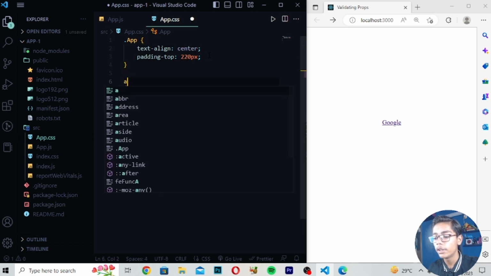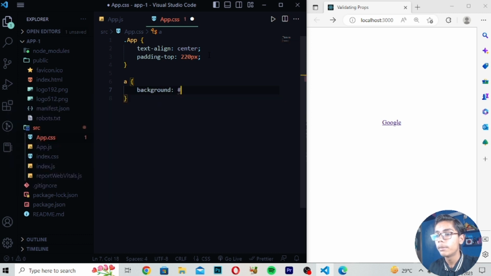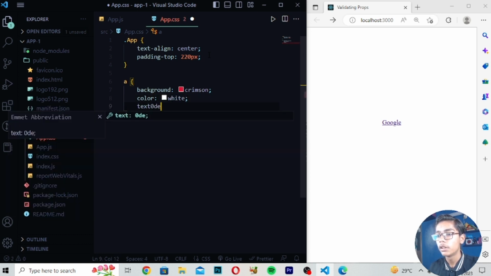Now when you are getting it in center, you have to give it the background here, and in background I will be just writing crimson, and then I will be writing text color white, and after writing white, here I will be writing text decoration, and in text decoration I will be writing here none. Then you have to just save it.